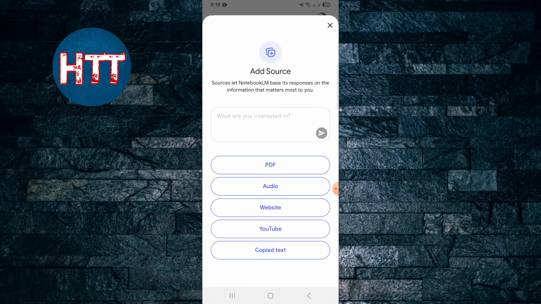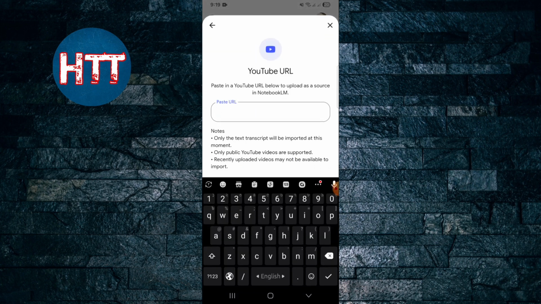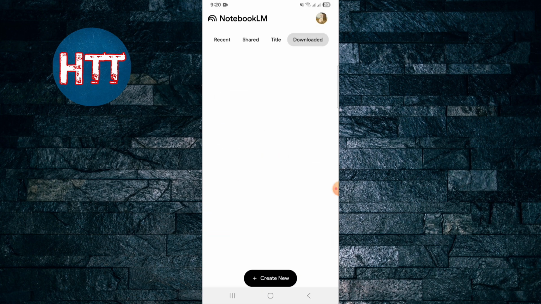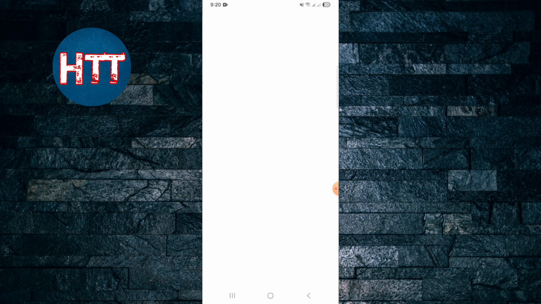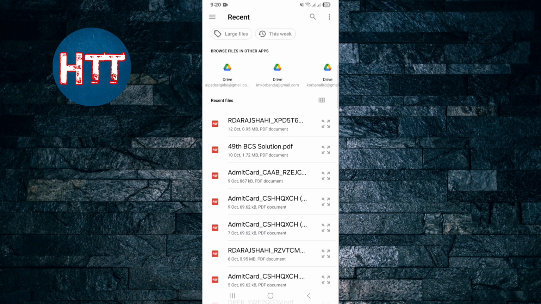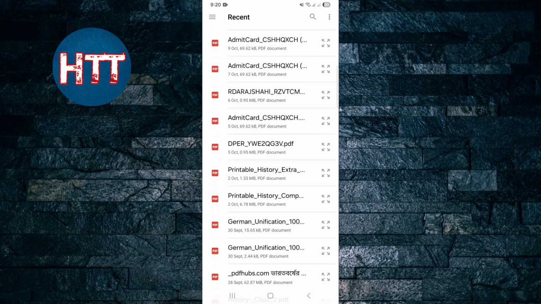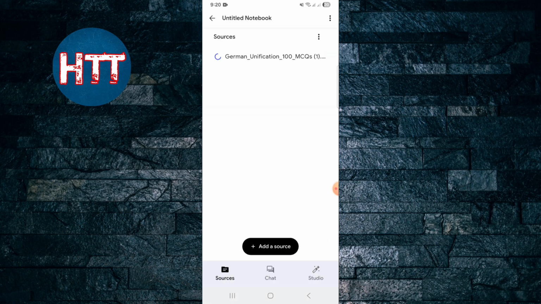So create new. If you type here YouTube, then paste your YouTube URL, then it will discuss it. And if you tap here for PDF, then you have to upload your PDF here. For example, I'm just going to upload something randomly like this, and once I upload it, it will read it and observe it, and after that it will give you the discussion.